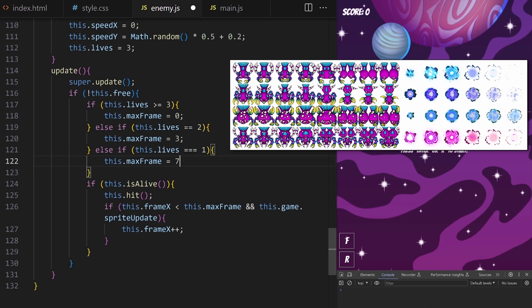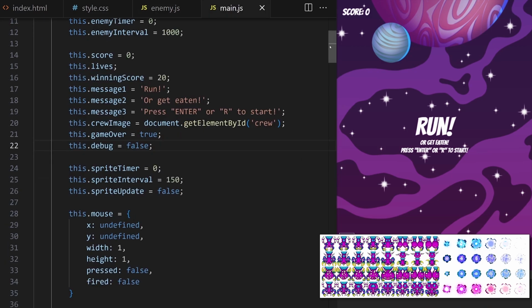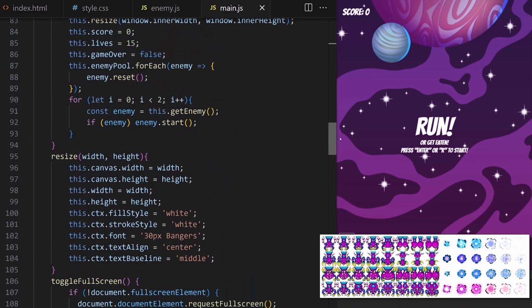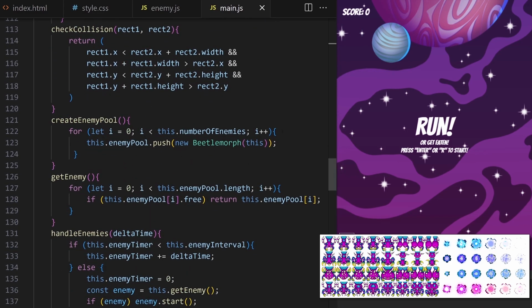I think that might be enough because we have some other animation code inside the shared update method that when enemy is not alive and has less than 1 lives, it will animate the rest of the sprite sheet, the explosion frames automatically. Let's see.